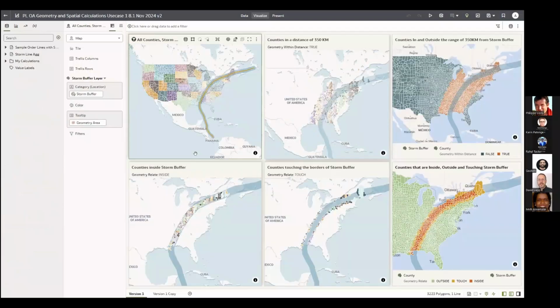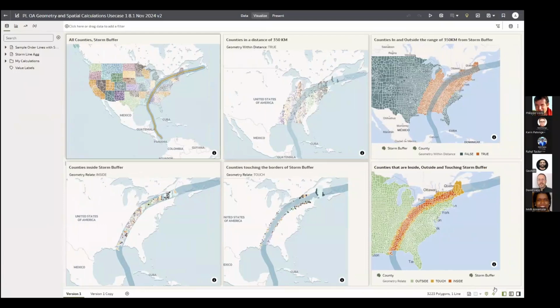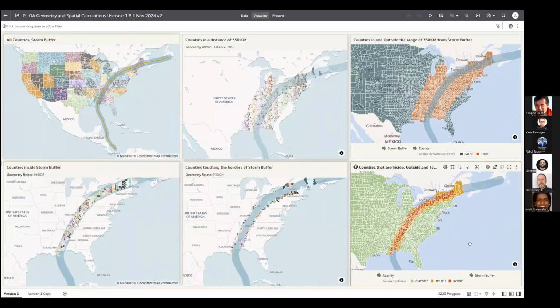Now, if I go one step further, I can create all sorts of visualization with this. Here is the exact same calculation showing me what this is comparing: counties. The little geometries are counties with the same storm path, but the storm path has been buffered. So in Spatial Studio, we've calculated a buffer, generated a geometry, and now OAC can leverage and consume that geometry.